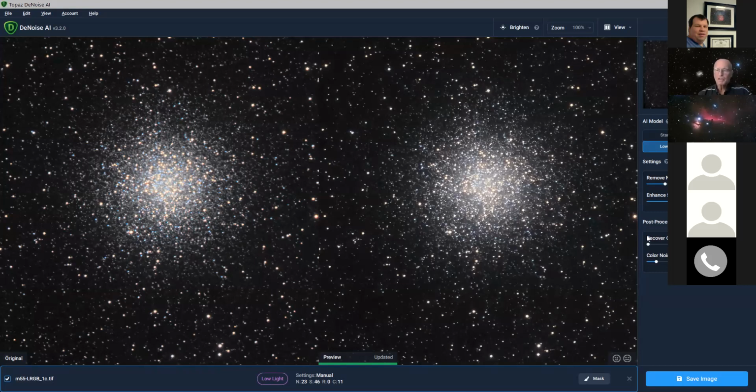Okay, at the bottom here are a couple of other tools that you can apply. One is their post-processing tools. One is called recover original detail. And again, if you lose some of the detail in part of the image that you would like to retain, you can try increasing this.